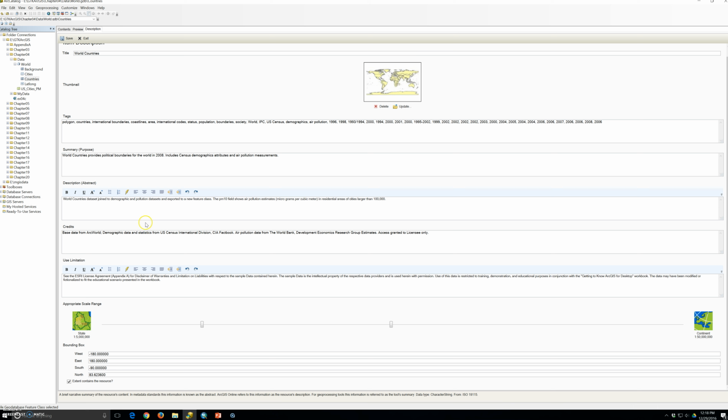Now click the Add To button on the uppermost bar inside the description to access metadata about the countries feature class. So metadata documents can be created and added on the description tab. Scroll down to see what type of metadata can be entered. Almost everything we can change, and we can also show the appropriate scale range. So we can just delete something if you don't like it. Let's just delete this, and it can be used for everybody.